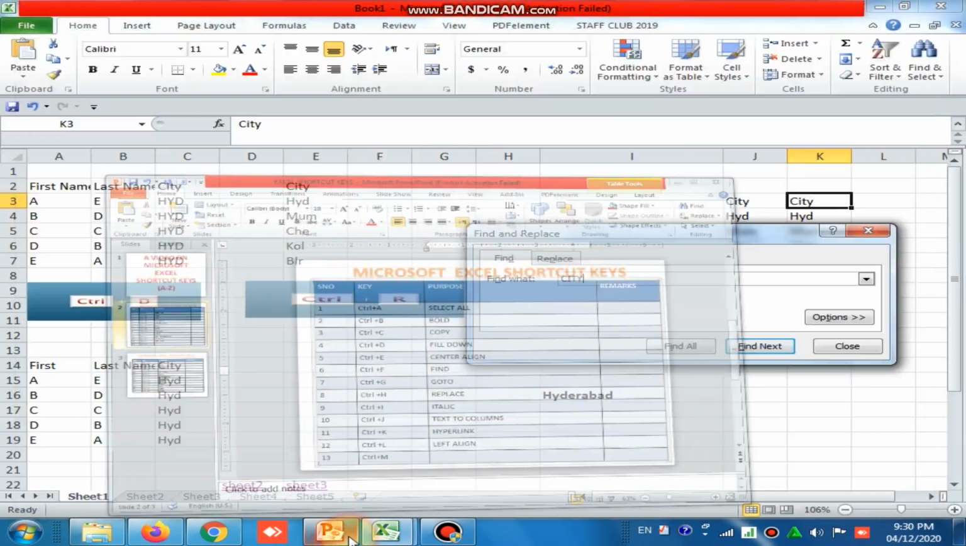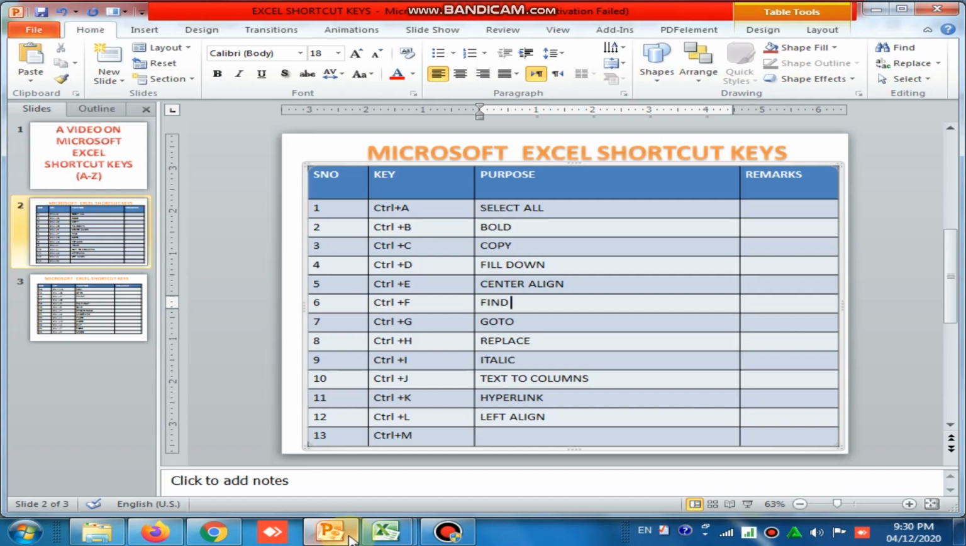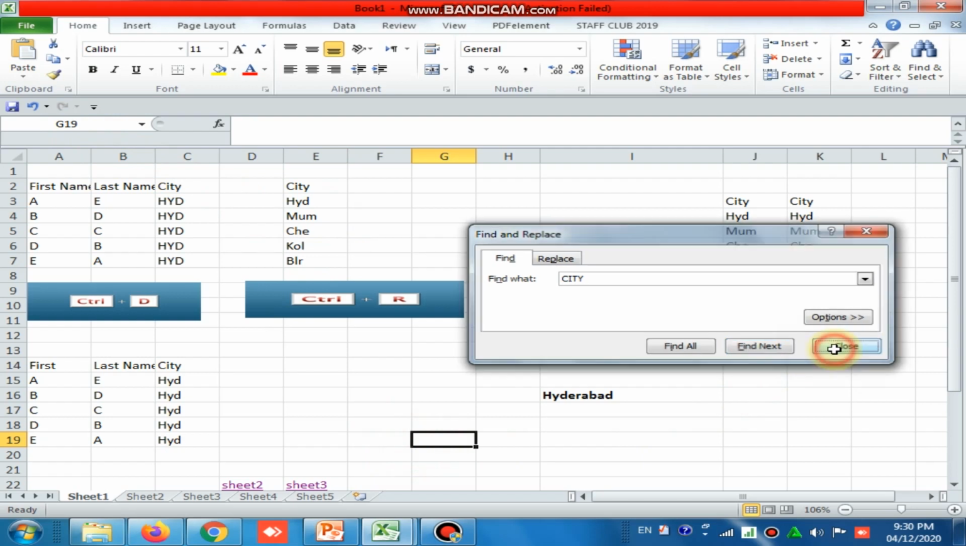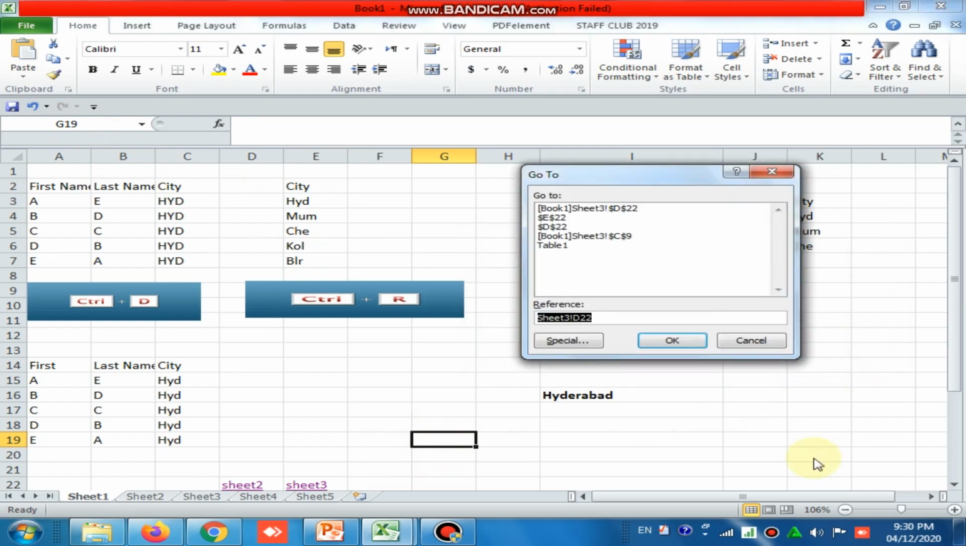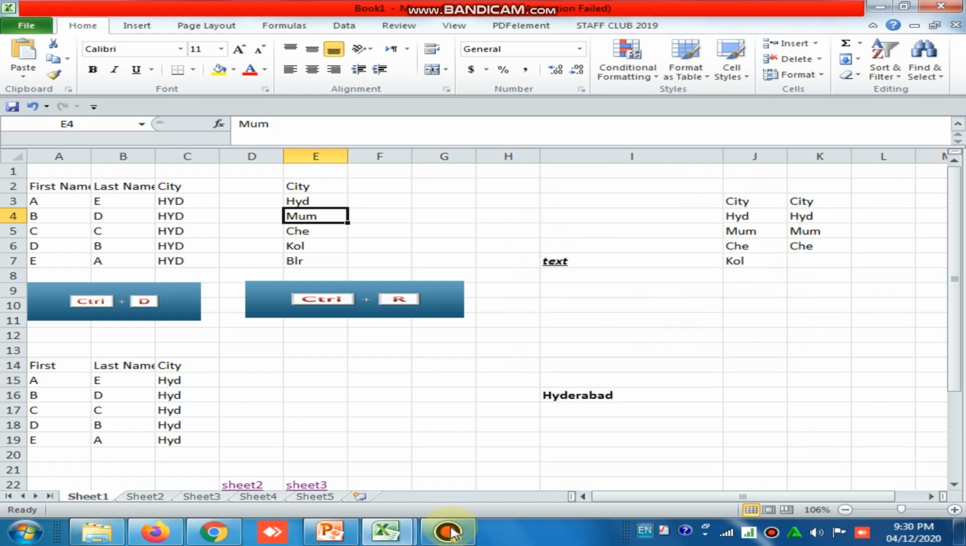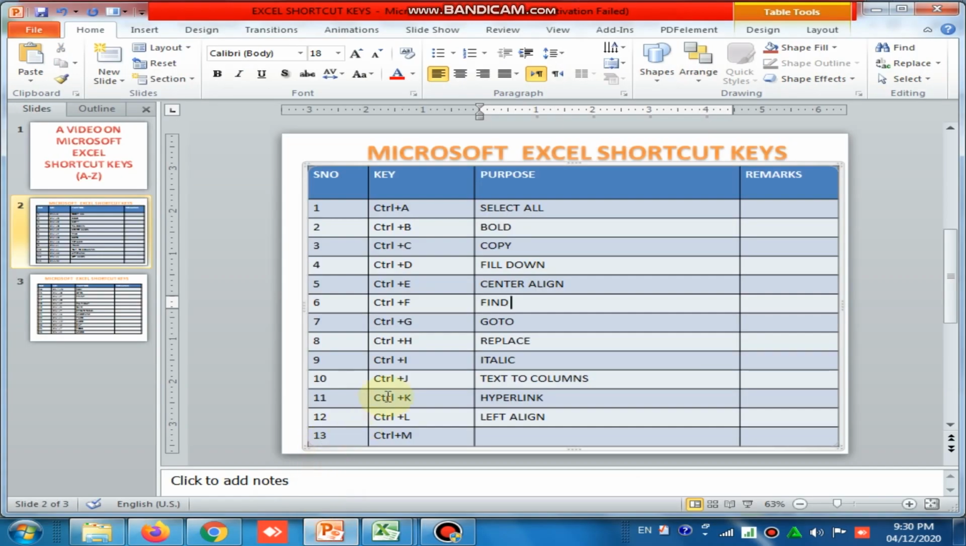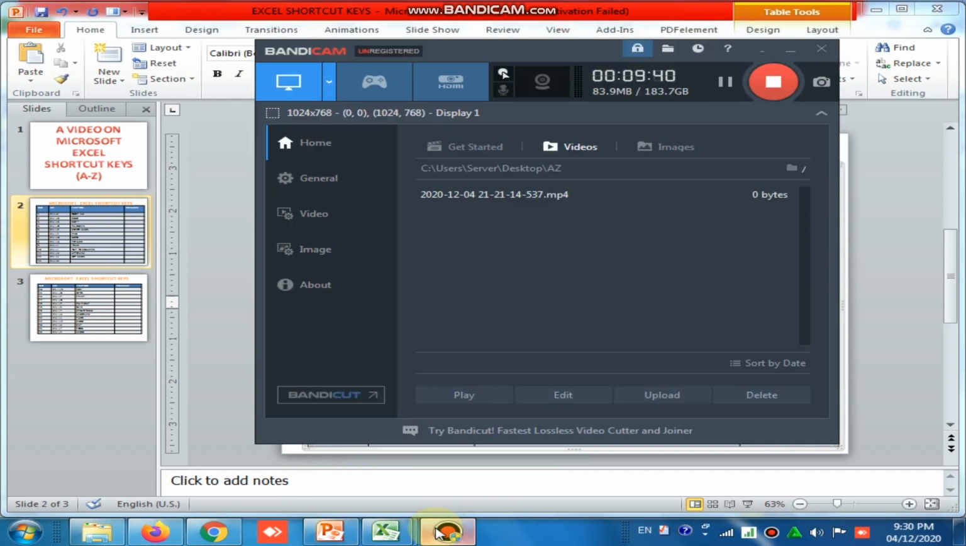Okay, next is Control plus G. I want to go to a particular cell here, E4. The cell address is E4, I want to go to E4. Just press Control G, then type E4. See here, it will go to E4. Like this you can use Control plus G. Control plus G is used for go to.